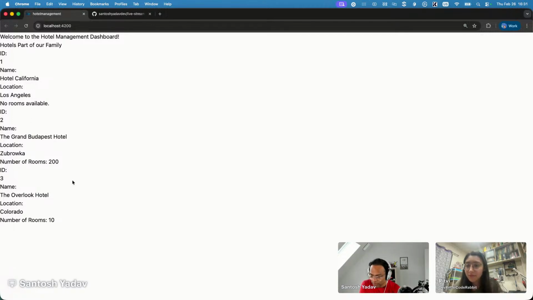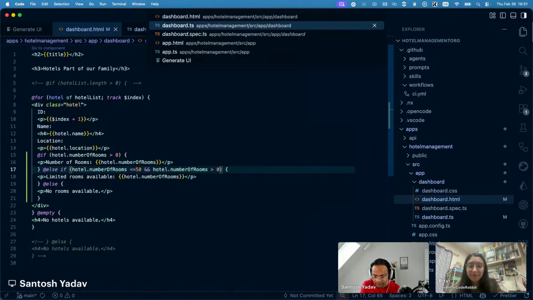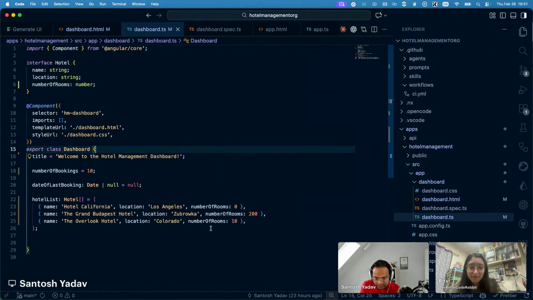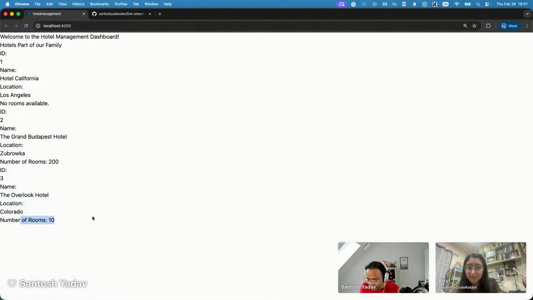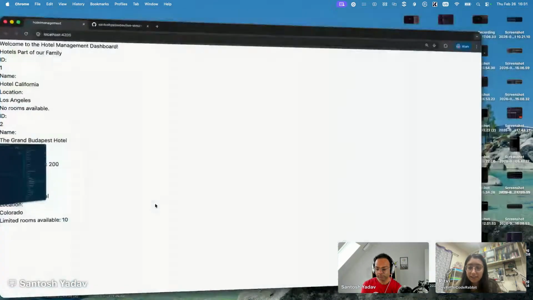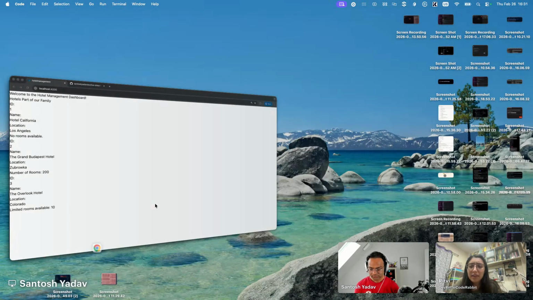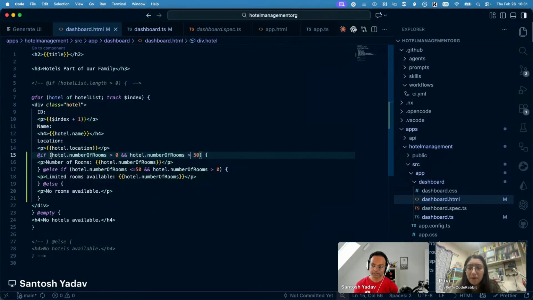So, okay, number of rooms 0. What happened? Is this file saved? Number of rooms 10. Number of rooms 10. Why? Because it just entered into the first loop. Yeah, and I will say this should be greater than 50, right? And exactly, now it will go into else if as well. Oh, it does. Because I have 50 and this is great.